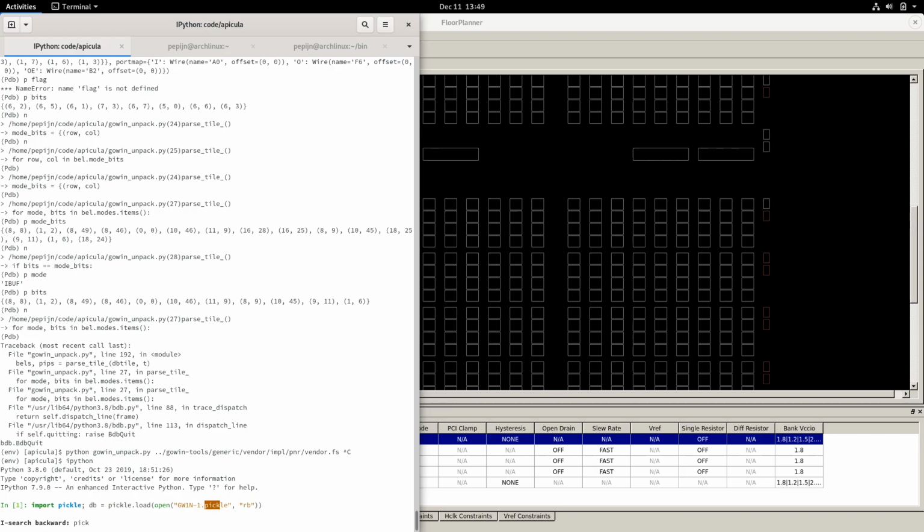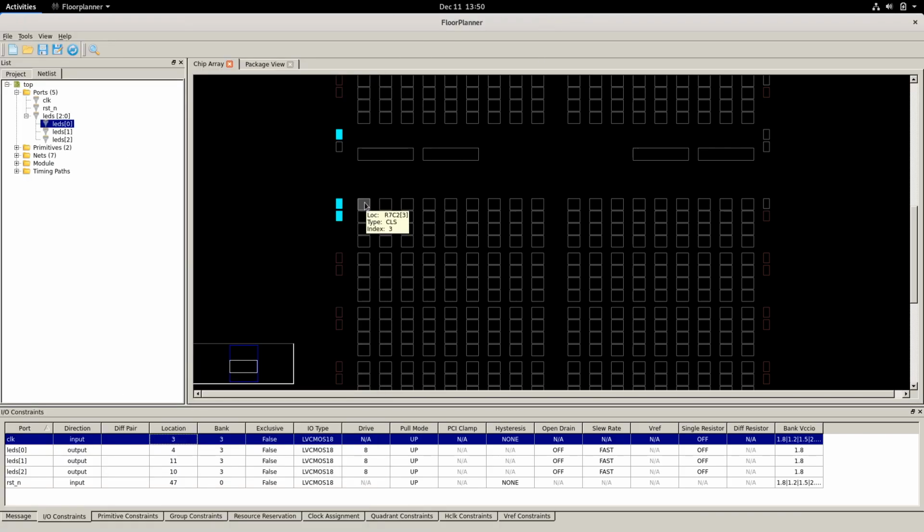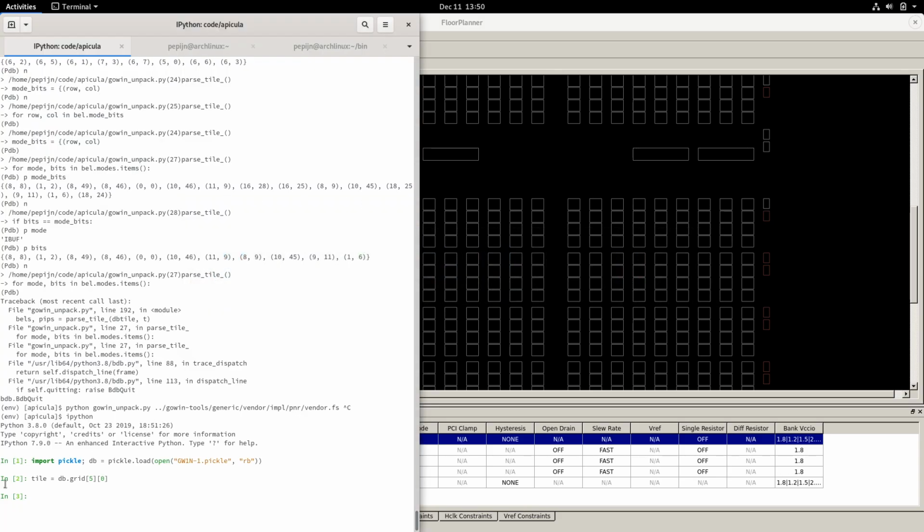Should be somewhere. Yeah, this was what I'm looking for. Just load the database and look around a bit at what's going on. So our tile in question is grid row 5. By the way, the rows in the floor planner are 1-based, and these arrays are of course 0-based. So if you see row 7 column 2, that's actually 6, 1 in this array.